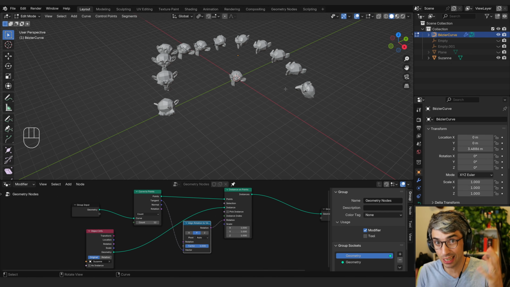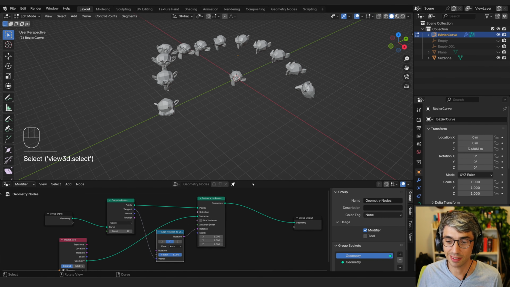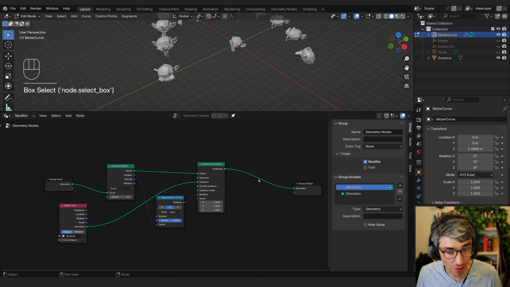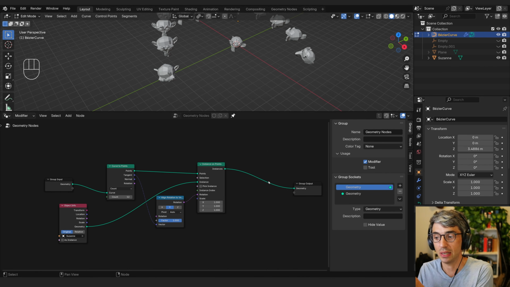But next problem, how do you get them to move? How would you get these guys to travel along the curve? That's going to require something a little bit different. As you can see, the Instance on Points node doesn't give us any kind of position option. Now, we could come over here and put Set Position, and we could try and move them that way. But again, they're all going to just move off of the curve. We want them to change their position based on the position of the curve at every point in between all these curves and handles. And we're going to need another node to get that kind of information.